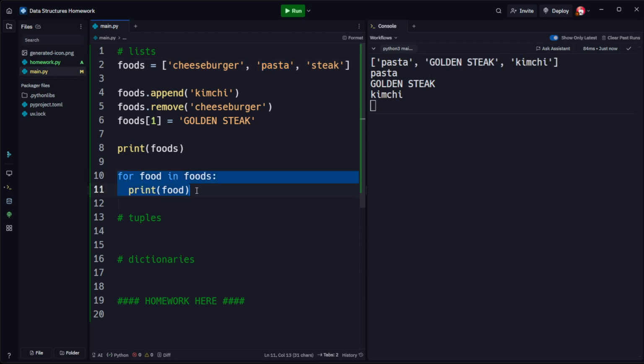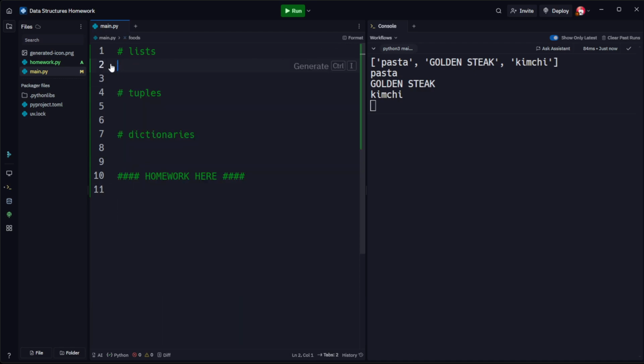So all this does is it goes through each list item, assigns it a temporary variable of food, prints it out, and then does the same for the next list item. So for each food inside of foods, print that food. If you use descriptive variable names, it's actually quite easy to understand. Okay, good. We'll get rid of that.